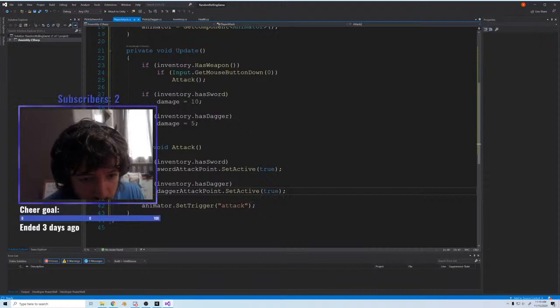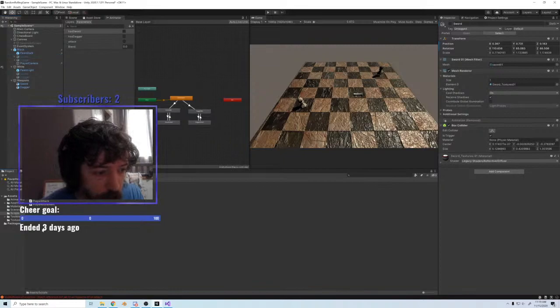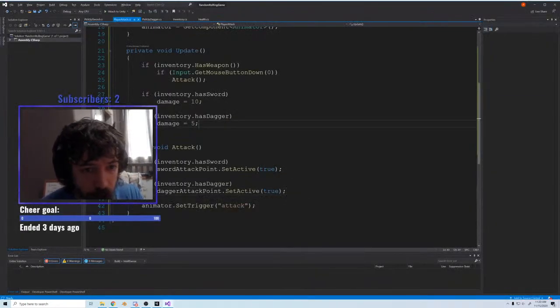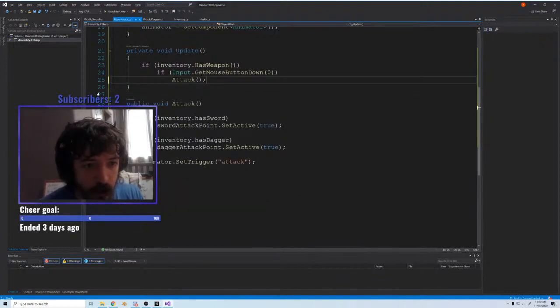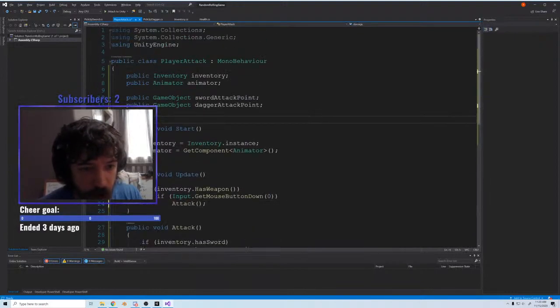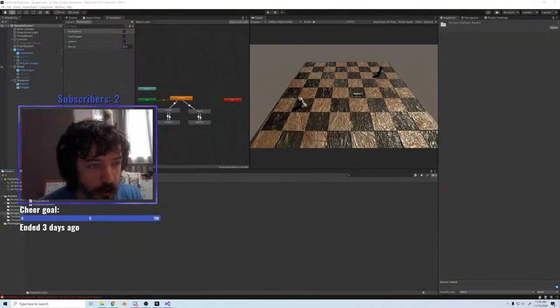Boom, boom. Okay, so now the attack point's on. Let's just call it deal damage, I guess. Then I don't need the damage here. Alright, we'll call it. I mean, this is probably not the right way to do it, but it is a way. There's no right way, right? That's what they say.